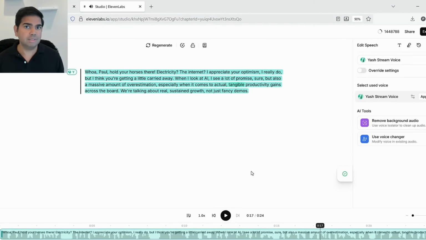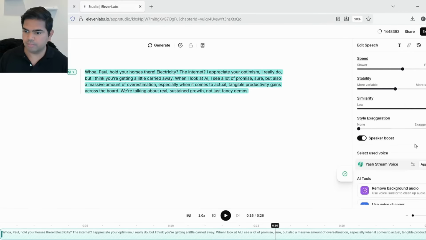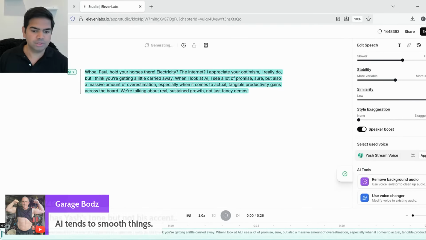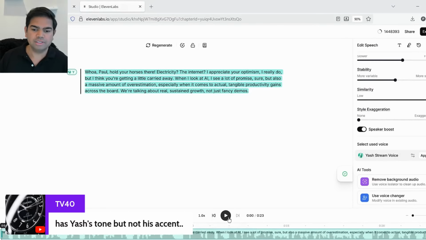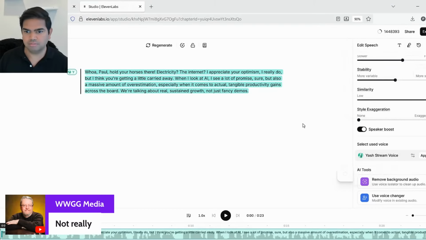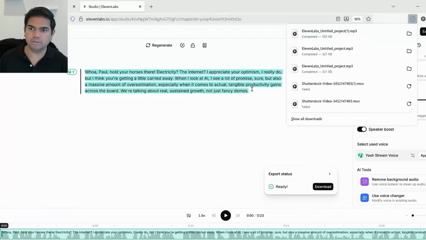All right, does that sound like Yash or not? You let me know, all right? Let me do the similarity thing again. So let's override the settings and put similarity equals high, 100%, all the best settings, click apply, click generate again, so that we can download it. All right, so it's generated. So let me just export this as an MP3 file so that we can do a like-for-like comparison, okay? So it's just downloading right now. There we go, it's downloaded.